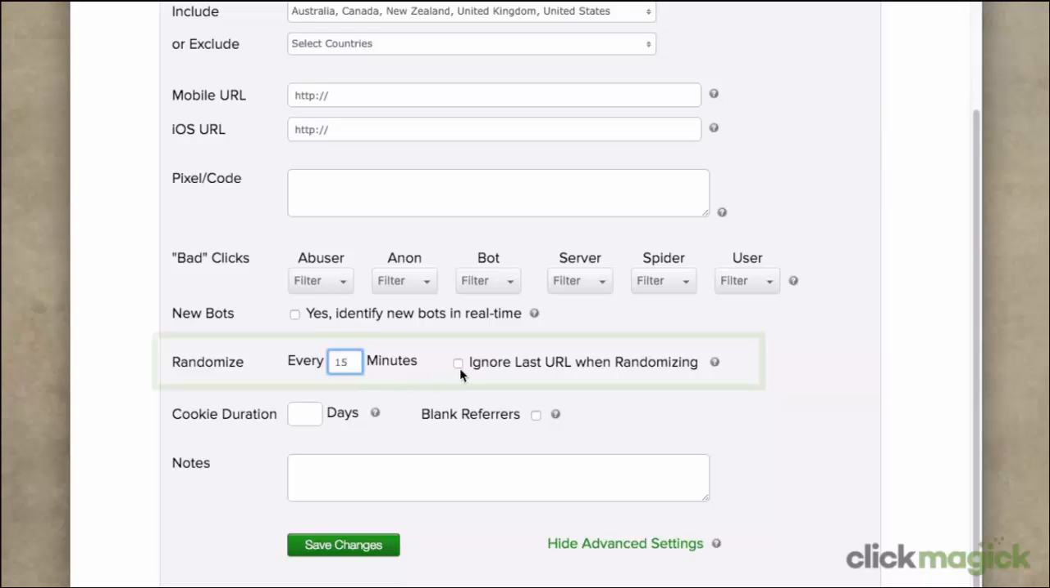Now, let's take a look at this ignore last URL when randomizing checkbox. What this does is, if you check this, when the URLs are randomized, all the URLs are jumbled and randomized except for the very last URL.